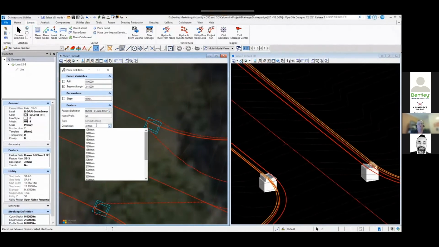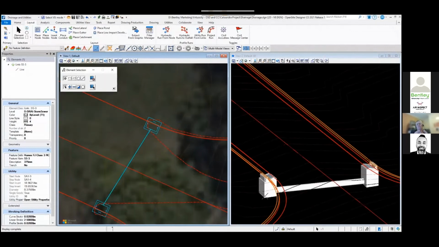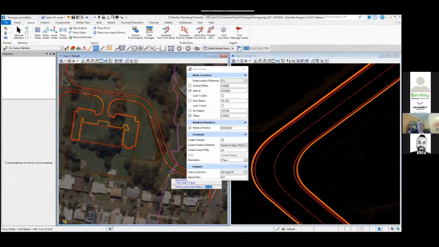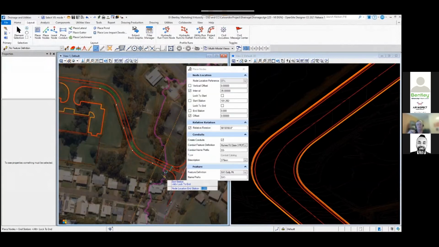So I'm going to come to my library, my feature definition, and identify that I want to use some Humes concrete pipes, 375. I'll put them in initially at 375. Hydraulic analysis will update those once we get to that point. Now, we were doing those individually, placing the pits, placing the pipes. We have got a routine that'll go through and automate that.